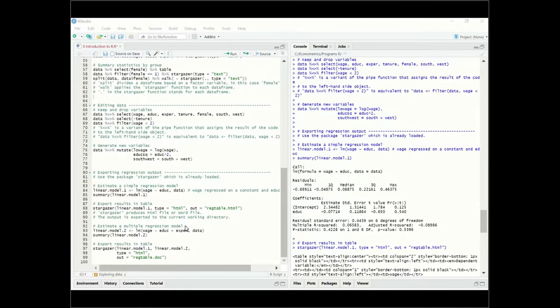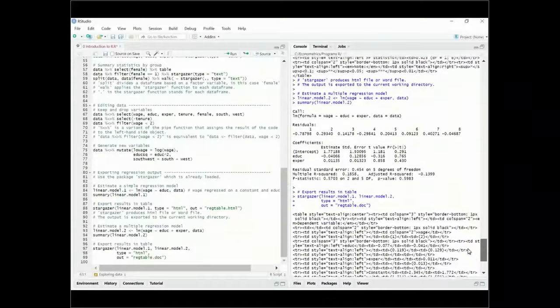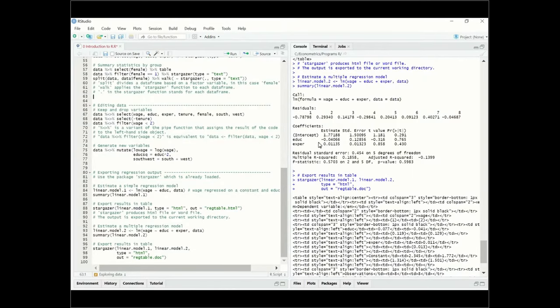Okay, so we can now also estimate a multiple regression model. And for this, we're going to be using lm, wage being the dependent variable, education and experience the independent variables, comma data would be the data set. We're going to call this linear.model.2. You can give it whatever name you want, and then we're going to summarize it. And this is what we see here. So this is now going to be our coefficients or estimates, standard errors, t-value, and the p-value, which we're going to be discussing later on.